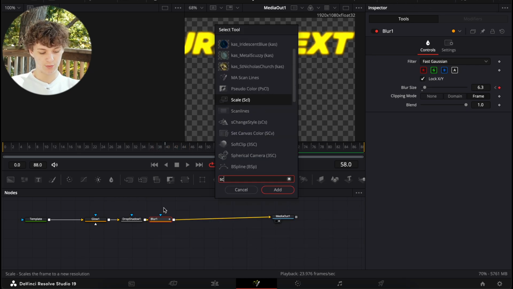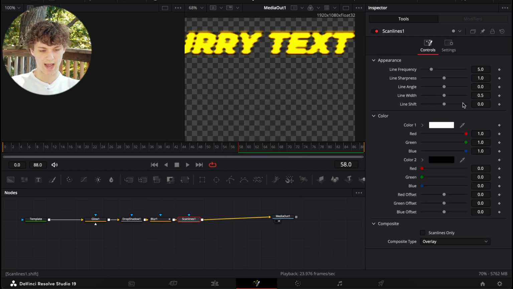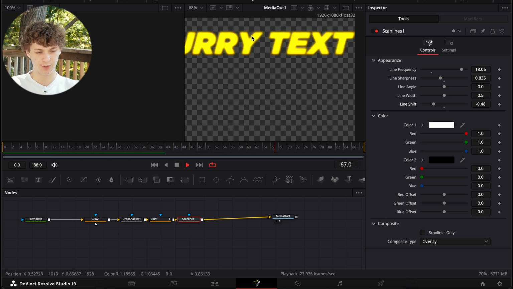So the next thing we're gonna do is just add some scan line nodes. So add those scan lines in. I'm gonna turn this line frequency up a whole bunch, turn the line sharpness down just a tad, and then turn the line shift right there. And as you can see, it only comes when the blurriness comes. So if you wanted to leave the scan lines just right there, you could. It doesn't come in until the blurriness comes in.